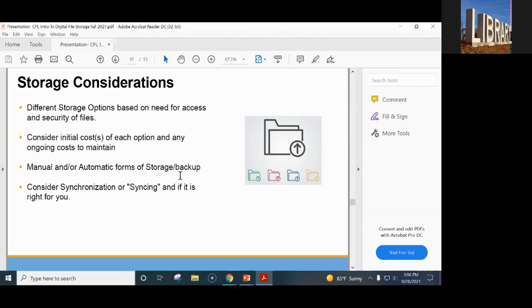You also, if you put stuff up in the cloud, which we'll talk about in just a moment, that's another form of knowing whether or not testing the security of those files based on whichever service you end up using. Okay. You also want to consider the cost of each option and the ongoing costs to maintain each option.